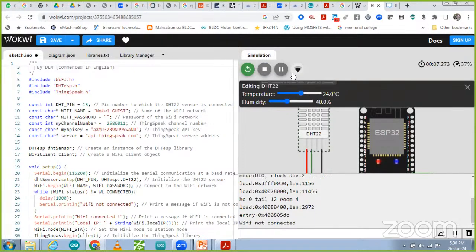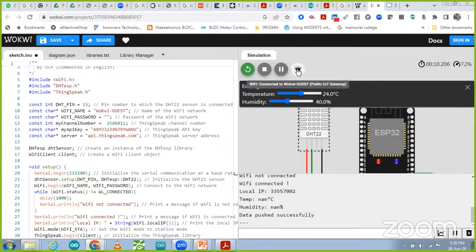Now it is connecting with the Wi-Fi. You can see Wi-Fi connected, local IP. This one is a virtual IP. Wi-Fi name is the public IoT gateway. Data post, no temperature reading, meaning no reading. Now it will start sending data. Data post successfully.